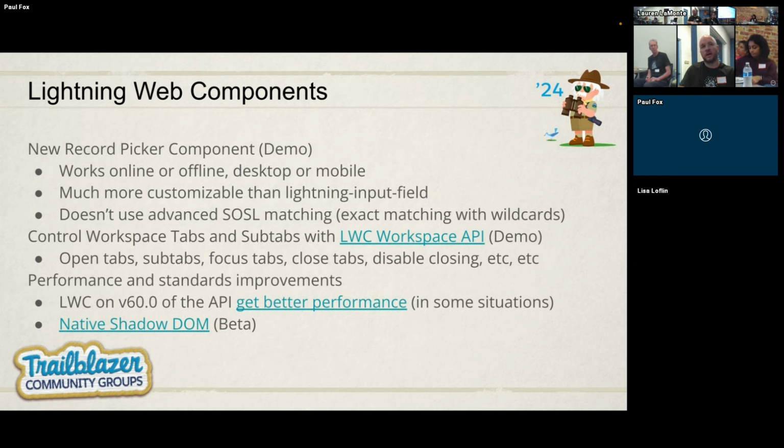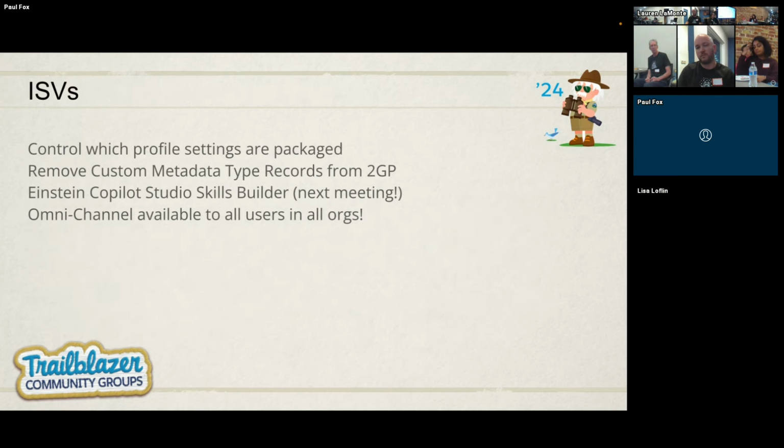So something to check out if you're doing Lightning Web Component development, but they are supporting the native browser Shadow DOM instead of creating their own sandboxed Shadow DOM. ISVs got really not much this release. But this is what I do full time, so I always look at what ISVs got.